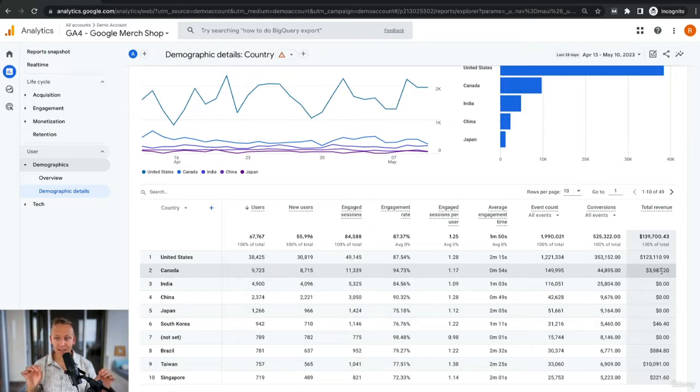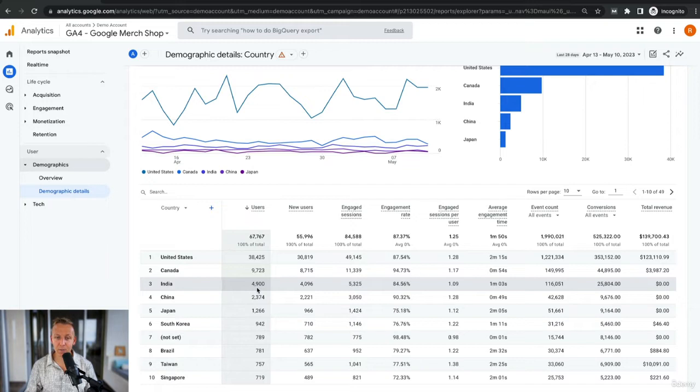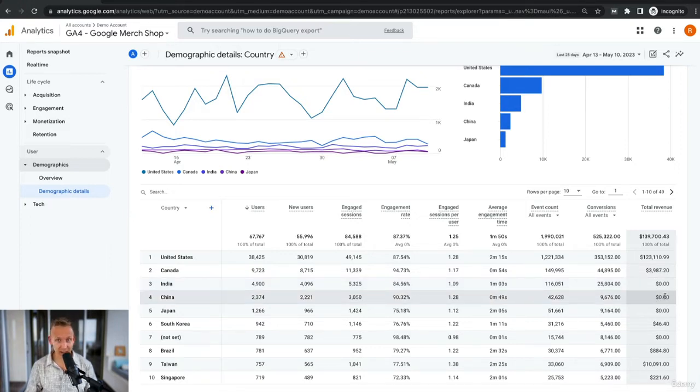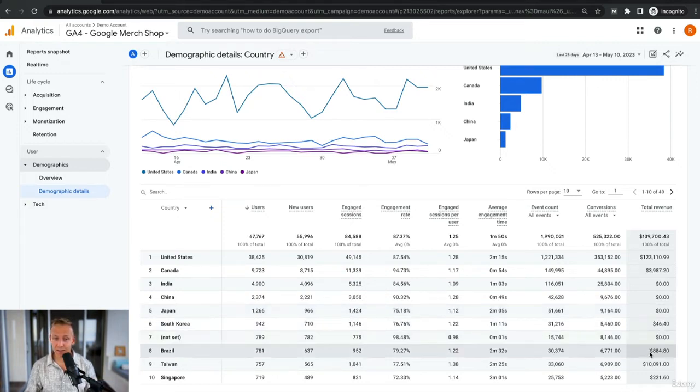This is where it gets amazingly interesting. Look at this. Even though India has about half the amount of users compared to Canada, they definitely aren't half the amount of revenue generated. They are at zero. They're not generating any revenue at all. And neither is China and neither is Japan. However, looking down here, we can see that Brazil is generating a little revenue, especially considering their amount of users, but Taiwan, this is insane.